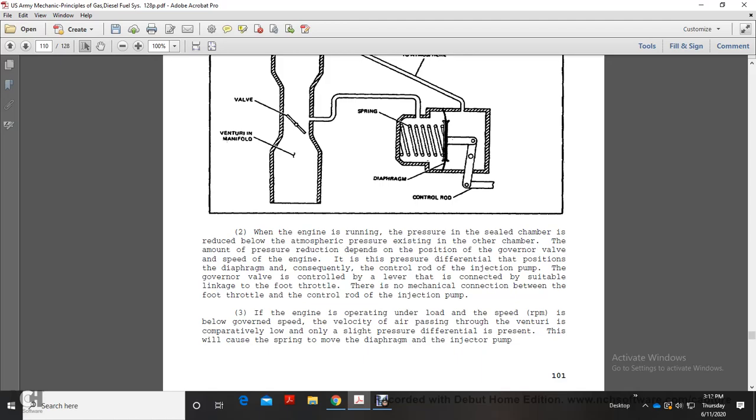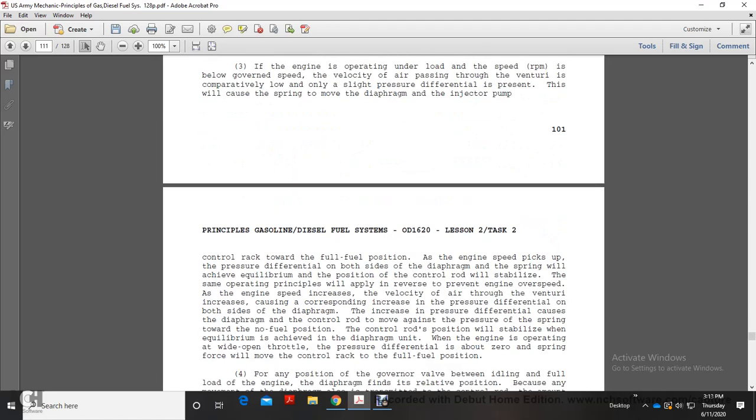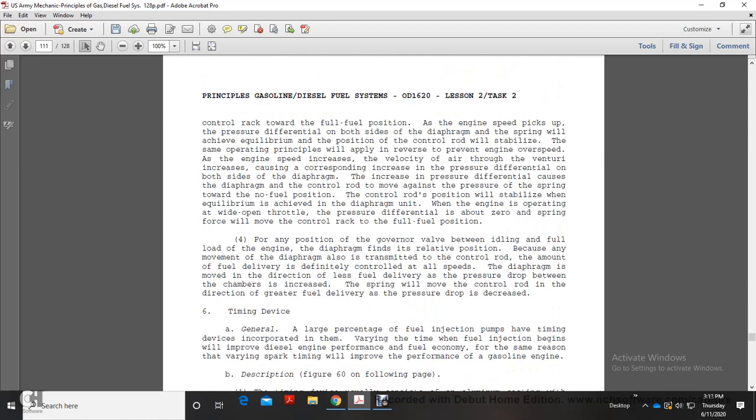injection pump. The governor control lever is connected with suitable linkage to the full throttle, with no mechanical connection between the full throttle and the control rod of the injection pump. When the engine is operating under load and the speed (RPM) becomes low with the governor speed, the velocity of the air passing through the venturi is comparatively low and only a slight pressure differential is present. This will cause the spring to move the diaphragm and injector pump control rack toward the full fuel position.